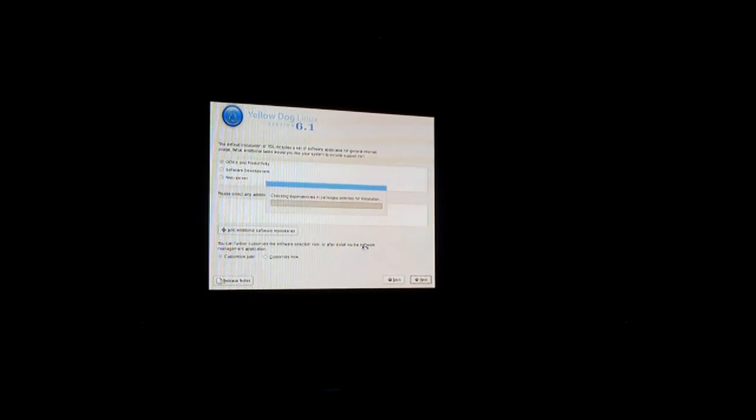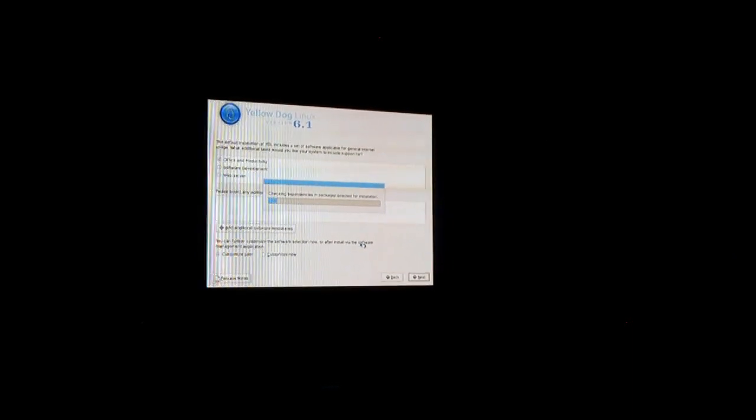Okay, so basically select what kind of build you want for this. Office and productivity, which is probably what everyone here is going to want. Software development, which is very handy, or web server, which I'm not going to be doing. So I'll leave it selected on what it is and click next. I guess I could have installed the software development, but I don't really need it. So I'm going to cut to the next point here.